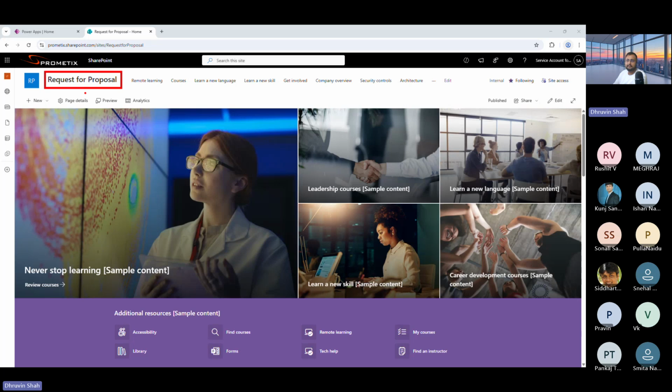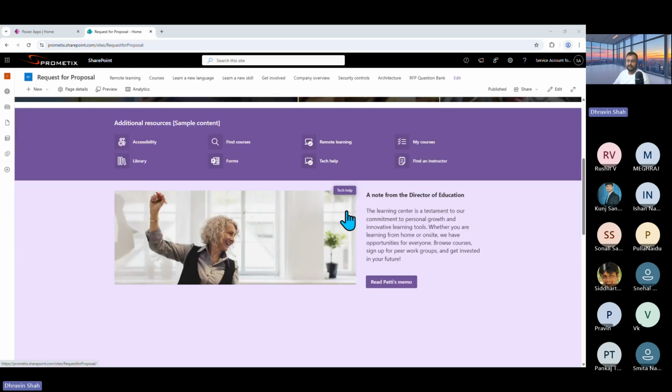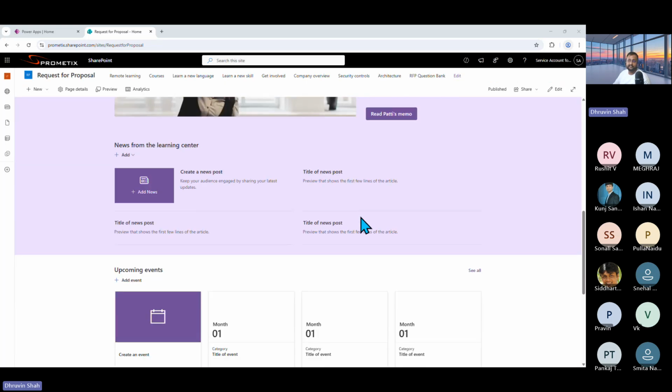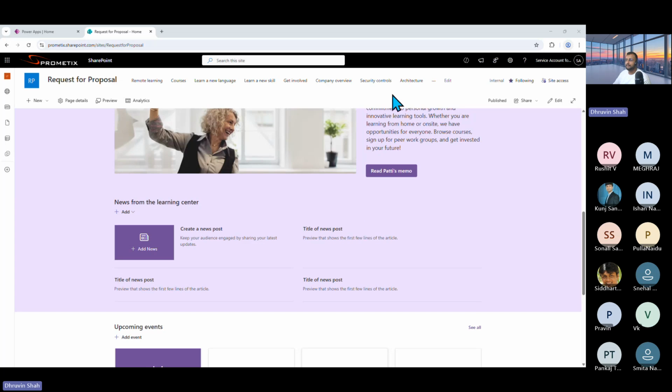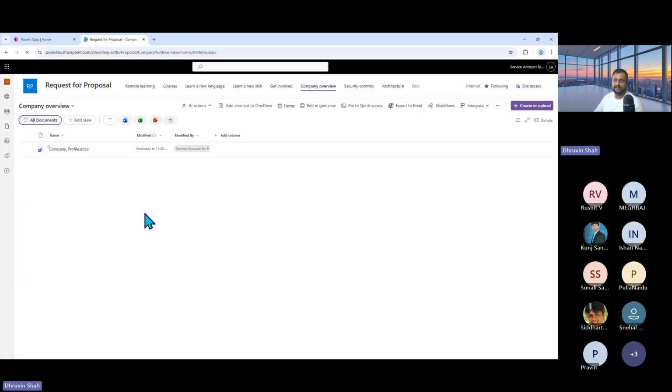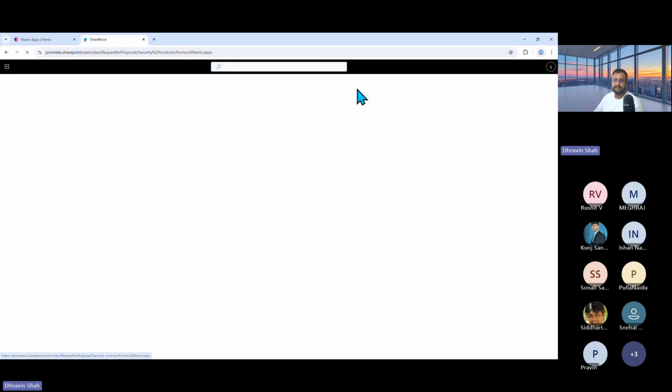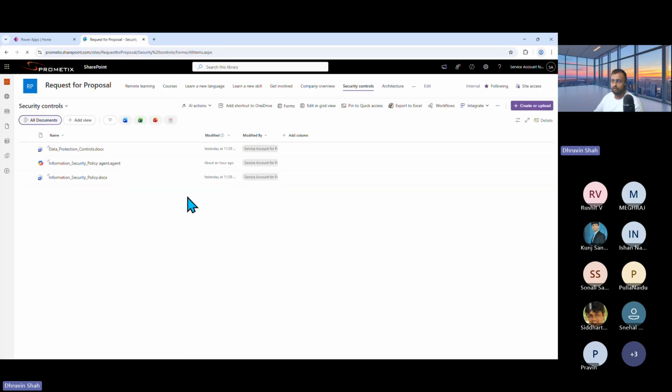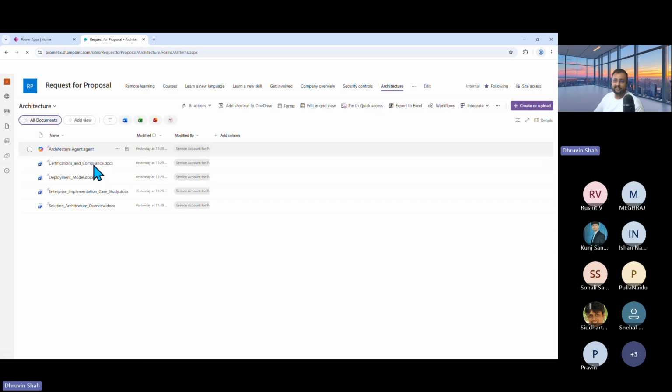Now, number one thing we need to understand here is that on your SharePoint, you have different modern pages. So let's say here I have different content which is created on my SharePoint. Here I have different libraries, like let's say my company overview library where I have different documents stored, security control where I have some of the documents stored, and some architectural level documents which I have over here, right?